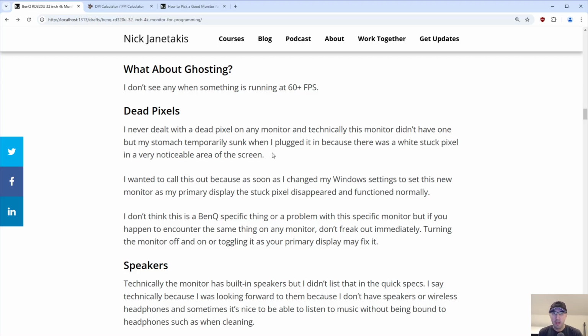And it was a little bit off to the right in the top right area. But I wanted to call this one out because as soon as I changed my Windows settings to set this new monitor as my primary display, that's an actual Windows setting there, that stuck pixel disappeared immediately and it's been functioning fine. I don't think this is a BenQ specific problem or specific to this monitor, but if you happen to encounter the same thing on any monitor, don't freak out immediately, right? Try turning the monitor off or on and then toggling it as your primary display. That may fix it as well.